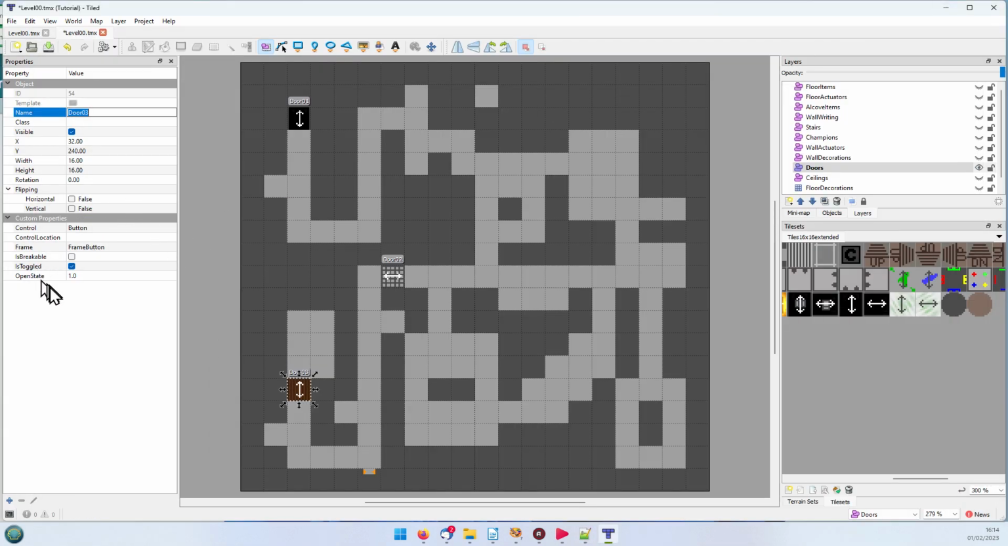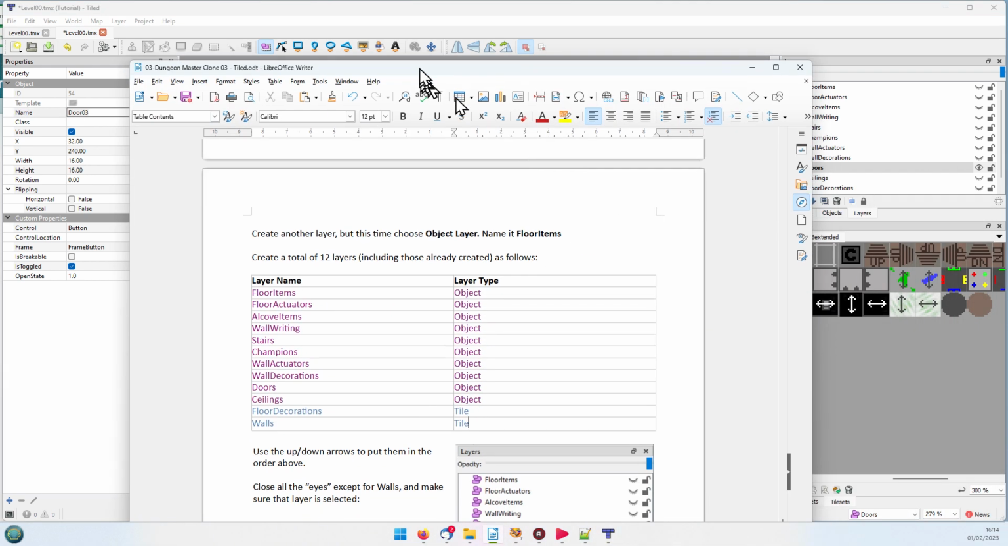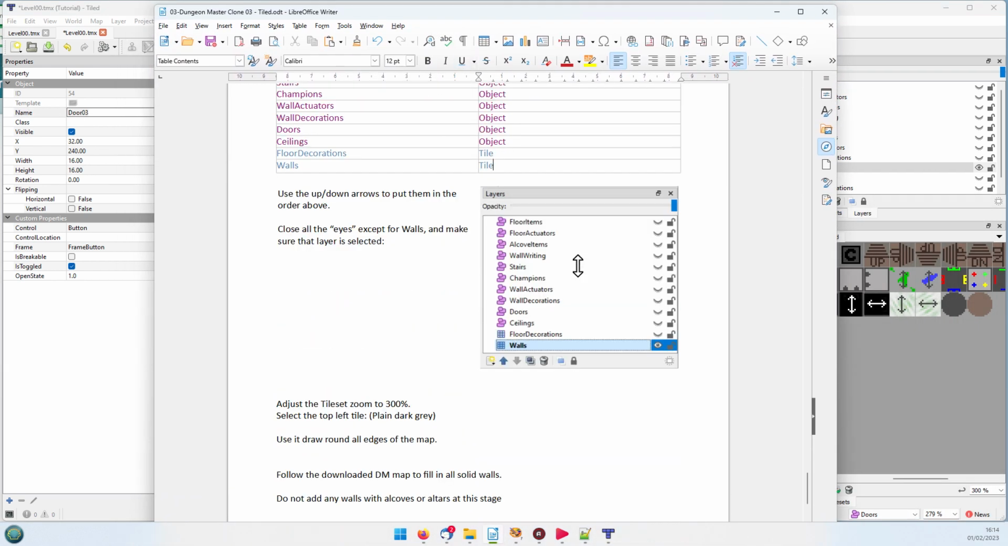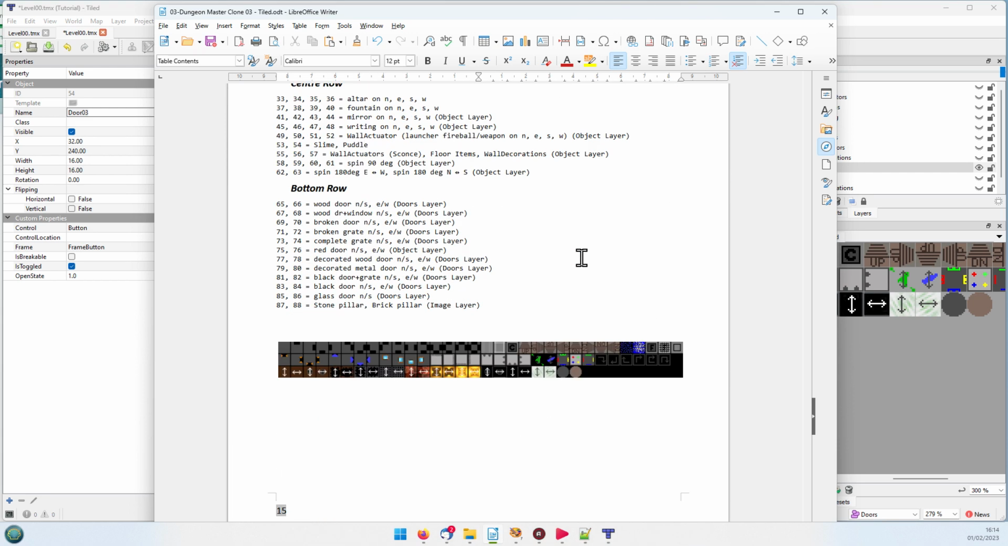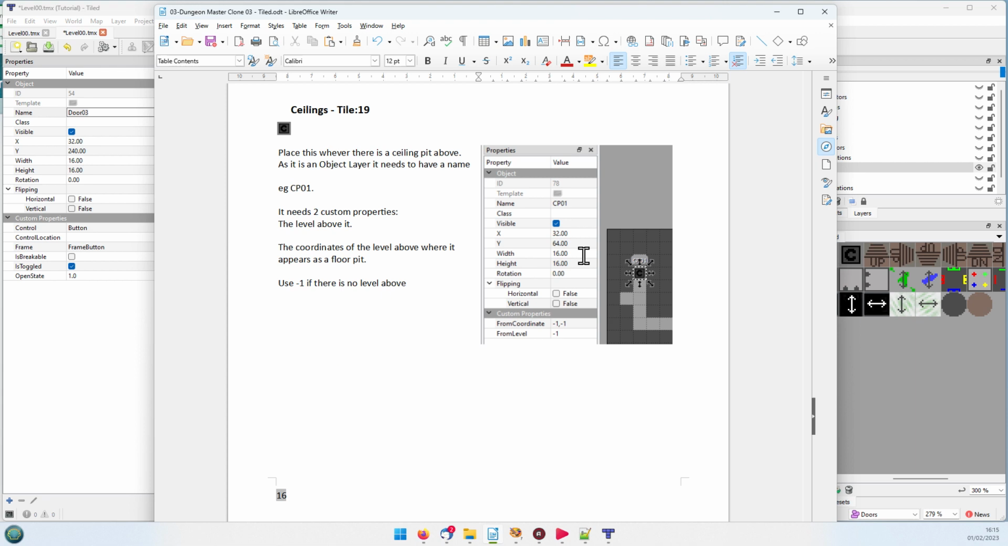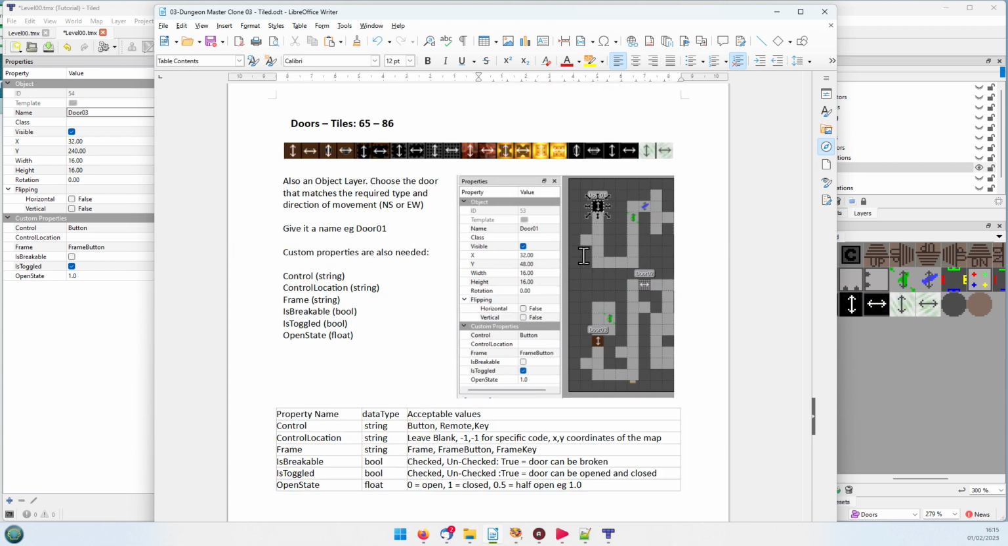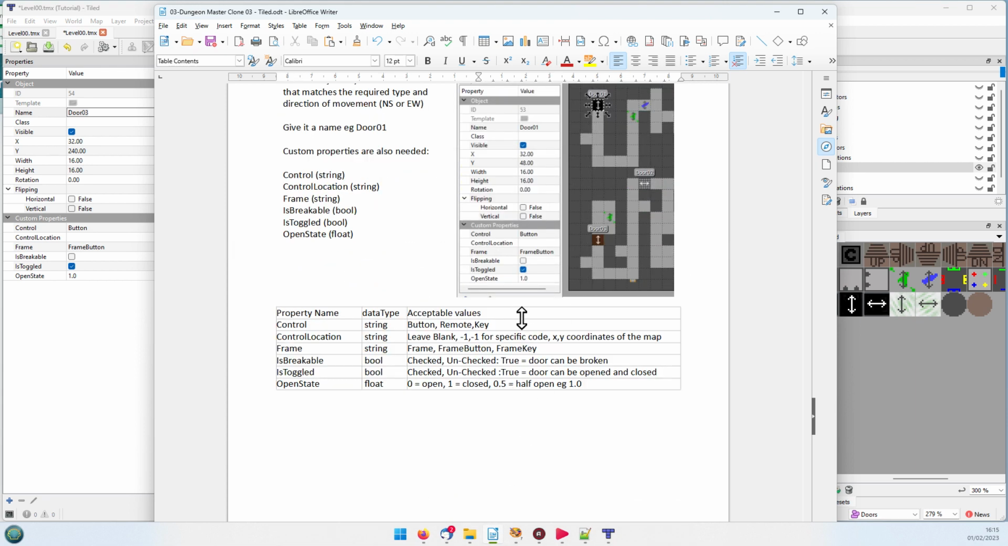So we need these properties. So what do they mean? Well, the control, this is a door, so what kind of control is there? Again, in my tutorial I've put a list of possible control types. So let me find where we are on doors. Here we go. So the control types on doors can be button, remote or key. Don't put all 3 in, it's one of those.